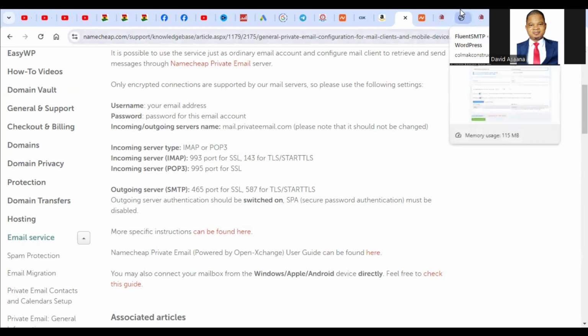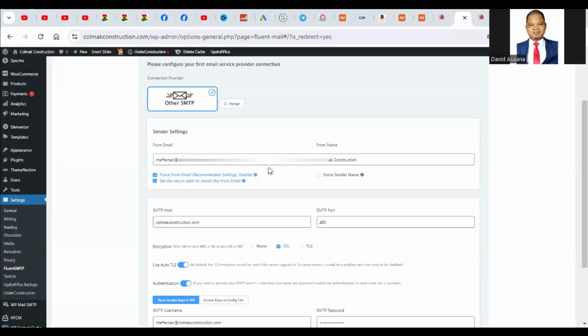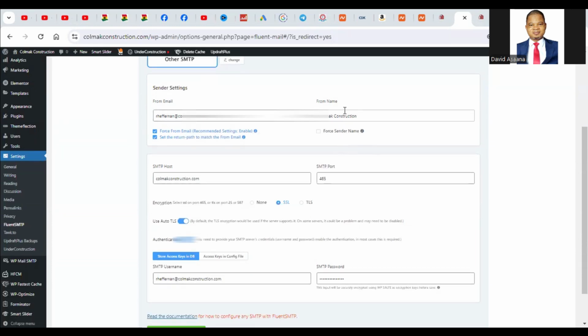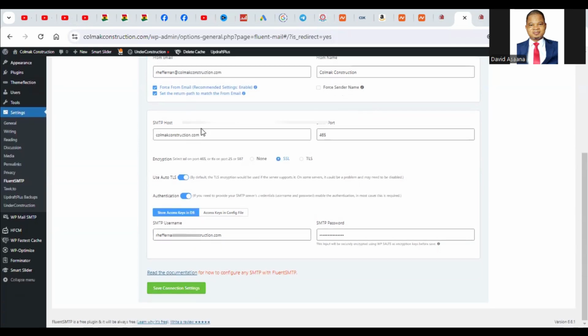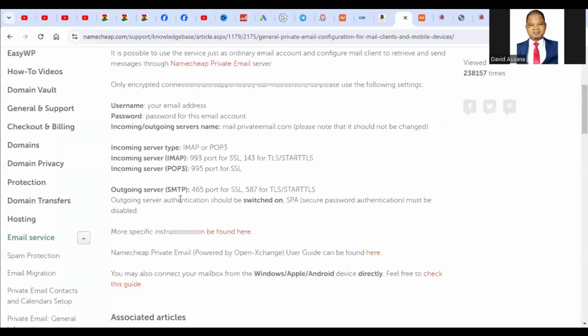You will understand how to get it. So the from email should be the professional email associated with the website. The name, you can put the website name there, or the sender name you want to appear there. Then the SMTP host should be your website domain name. The SMTP port: if I come here, for example, you see outgoing server SMTP. The SMTP is for the outgoing server, that means a message that is coming from your website is outgoing. It's leaving your website when someone is sending. So that is the outgoing server.